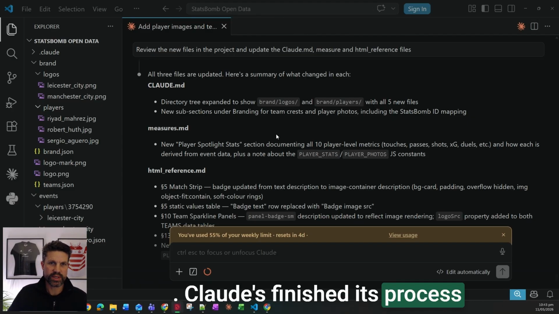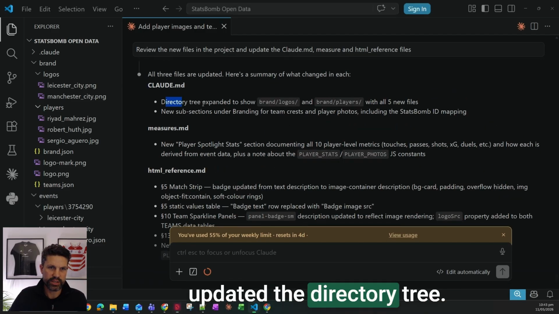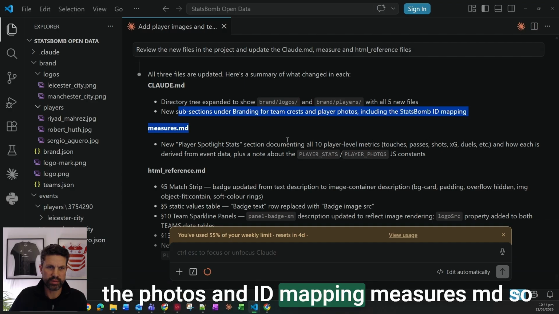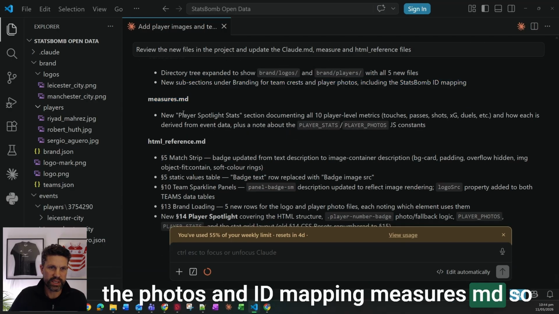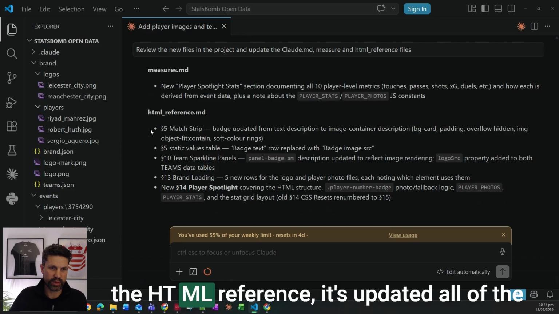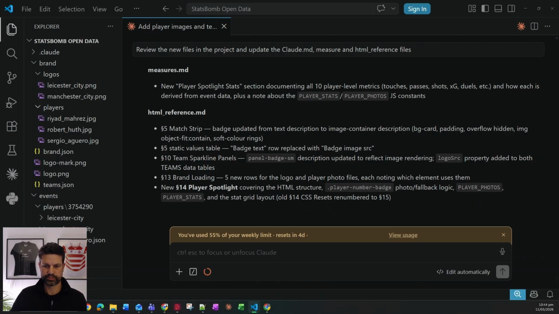Claude's finished its process now to update those files. So we can see here, Claude's updated the directory tree. It's got new subsections for branding with the photos and ID mapping, measures MD. So it's got the new stats for the players, and then the HTML reference, it's updated all of the things that we put into the player stats page.